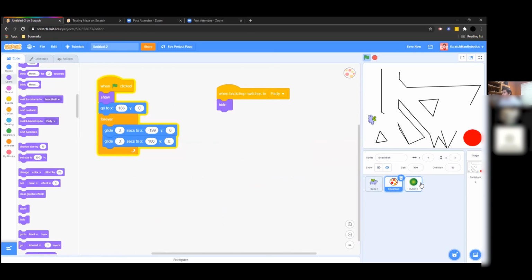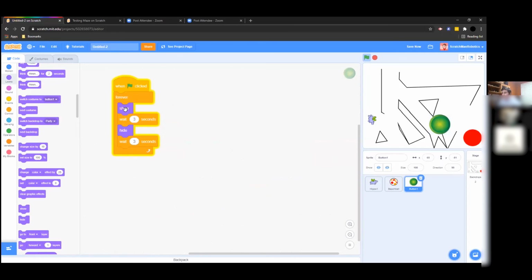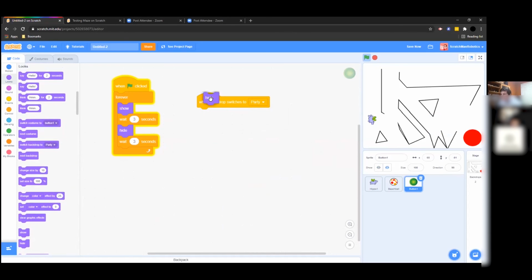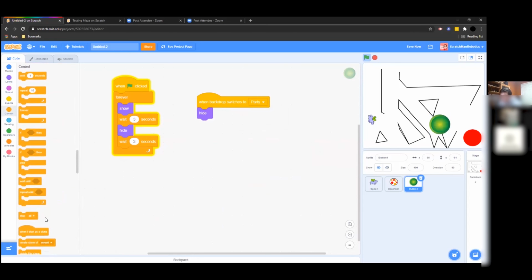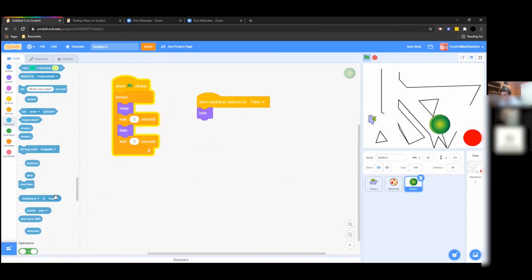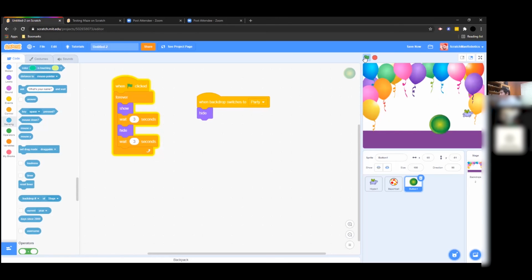And now we're going to do something similar to button number 1. So for button number 1, when backdrop switches to party, we're going to make it hide. Okay, so now if you try the map, it should work. So it says, good job, you win. And then you have it like this.